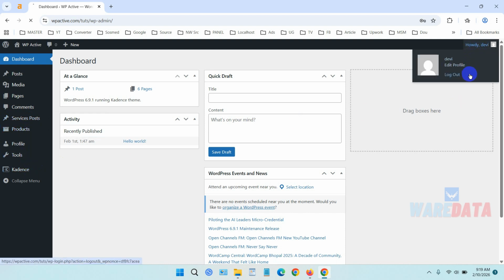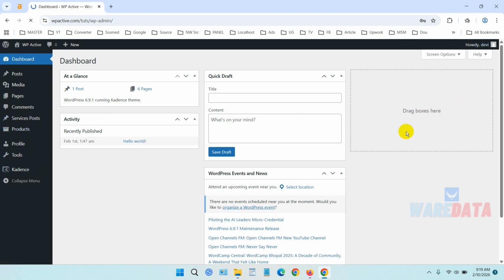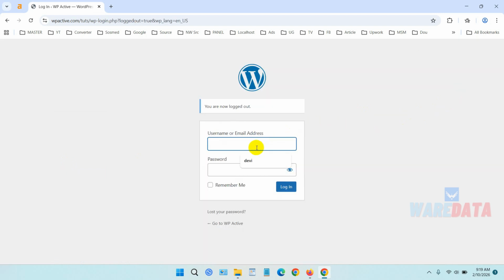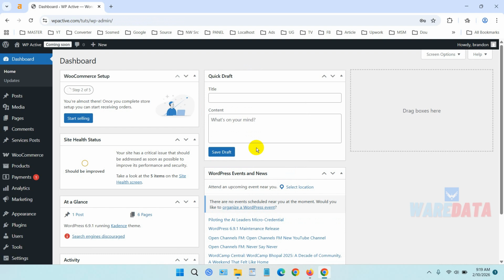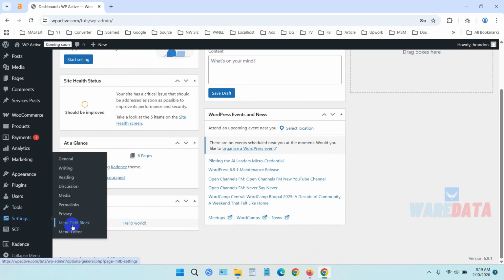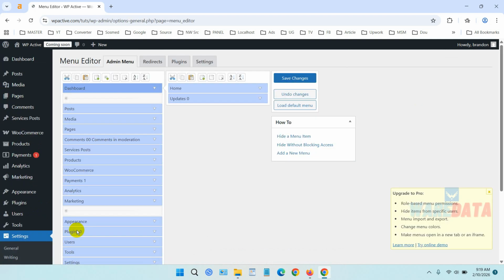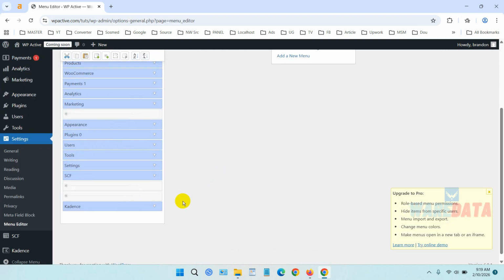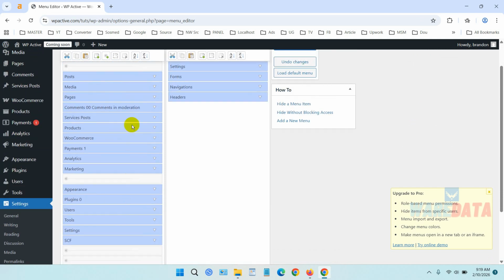Okay, let's log in again as administrator. After that, I will log in as administrator, then go back into Settings and select Menu Editor here. Okay, in here, we need to hide the Cadence. Just click this, and you can click this, hide.